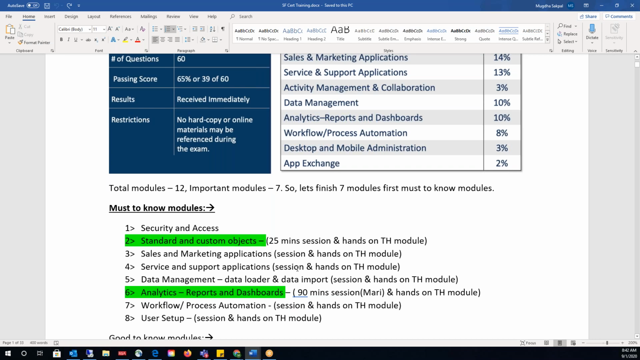And then the fifth one, the same thing: sales and marketing application and service and support application. These are the four applications available, right? Then after that, data management, where we already discussed the data loader.